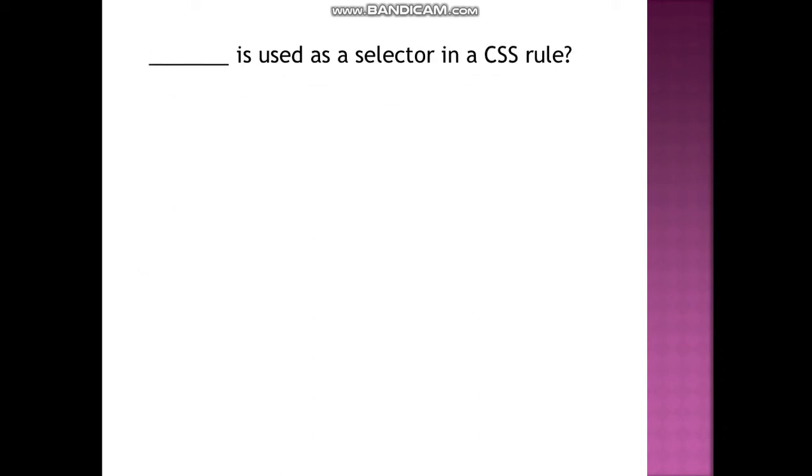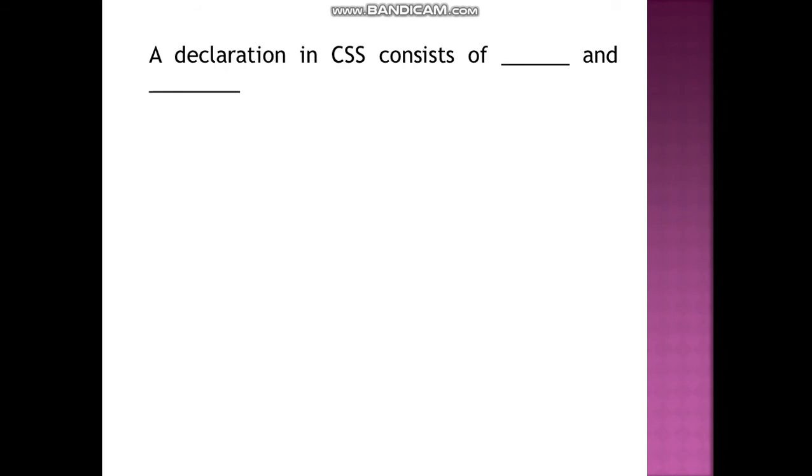Dash is used as a selector in a CSS rule. What can we use as a selector? The HTML tag name without triangular brackets is used as a selector. A declaration in CSS consists of dash and dash. So in a declaration we have to give two things, that is property and its value.